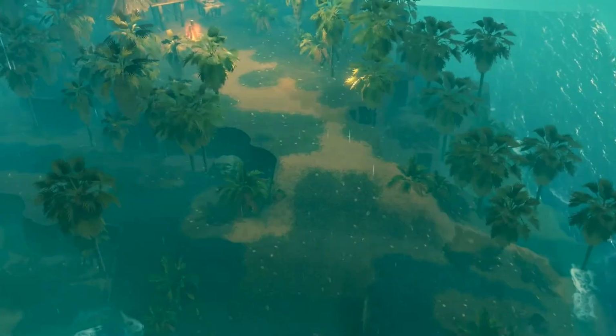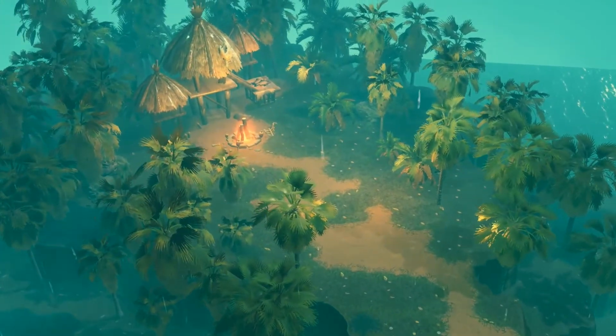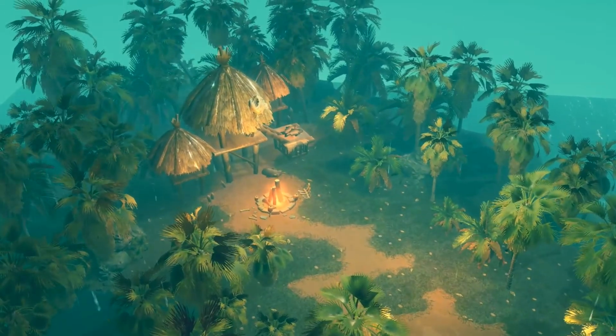This is my breakdown of a rainy forest camp. I hope this video can give you some ideas about how to create your own map. Thanks for watching. See you next time.